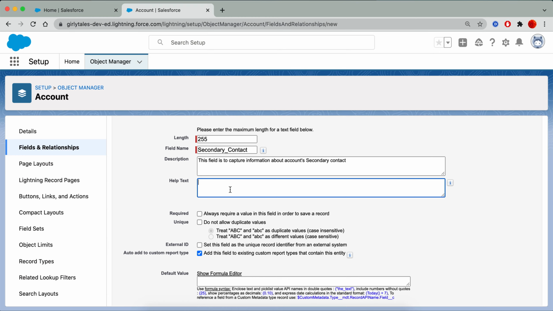So you can mention here, add your secondary contact for emergency contact. I'm just adding something so that we can show you on the front end how it looks. Once we have done so, I can mark this field as required.